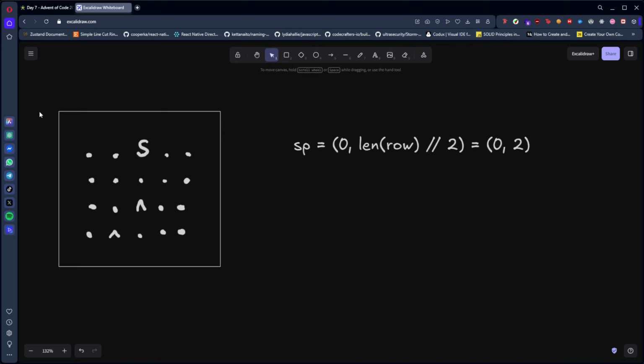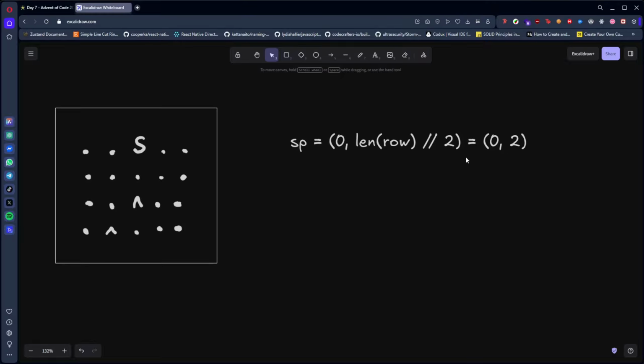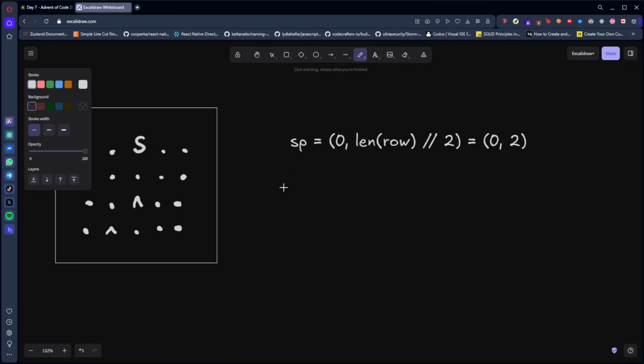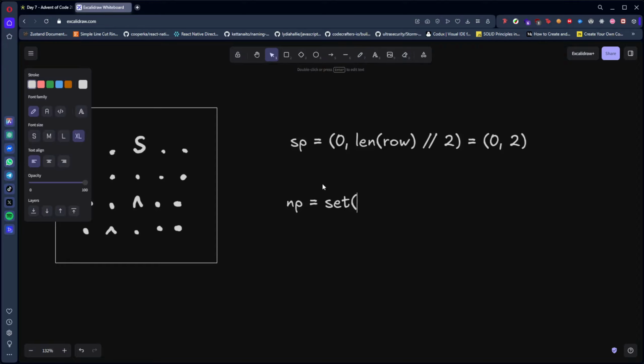We have our initial position, which is this S, and right now it's only one because our beam needs to start from somewhere. So we will be using these coordinates 0, 2 to start doing our path trajectory. Having this initial position, we will create a variable that will hold our new positions, and we can call it something like NP, which in our case will be a set of coordinates.